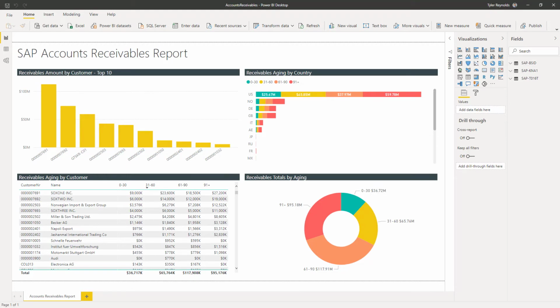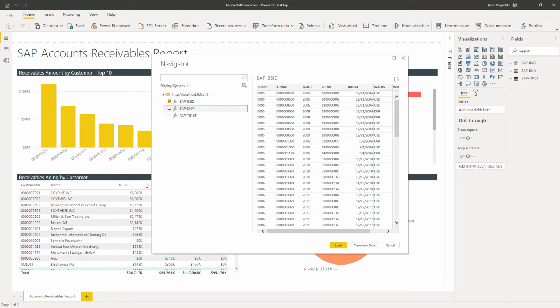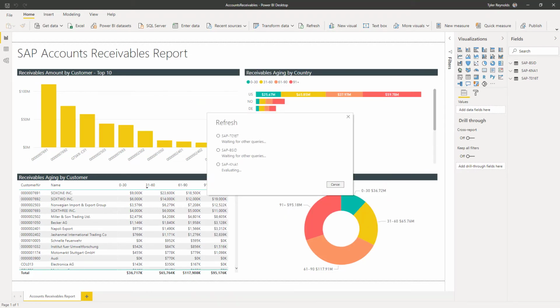We can test by clicking Refresh Data for a live data pull from our SAP system. Based on the extractions we created in Xtract Universal, we can see a data preview. Click Refresh for a live data update.